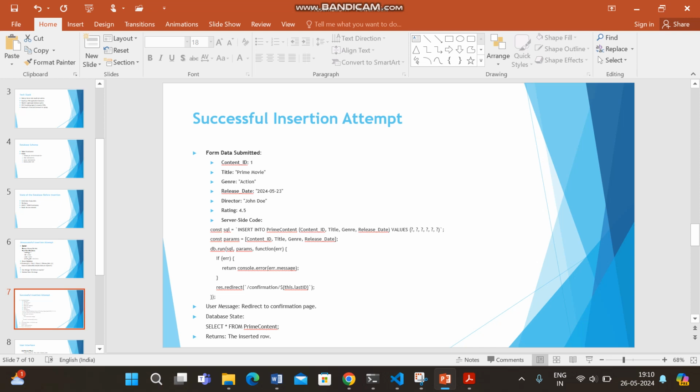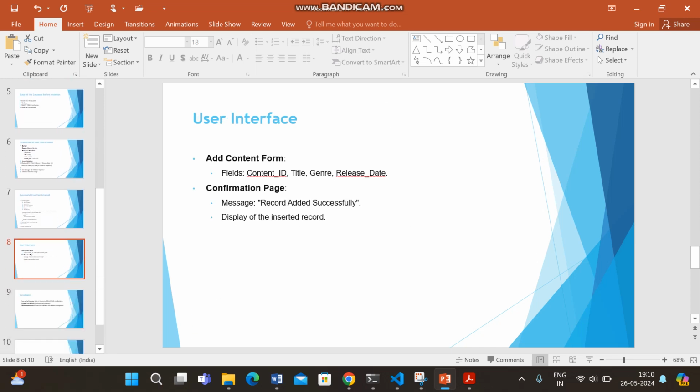Now we will be moving forward to the user interface that is being used here. Our application has a simple yet functional user interface. The add content form includes fields for content ID, title, genre, and release date. After successfully adding the content, the user is directed to a confirmation page which displays a message of record added successfully along with the details of the inserted record.